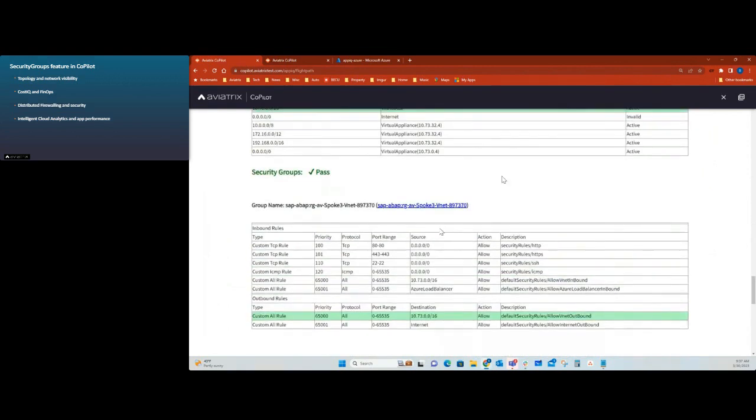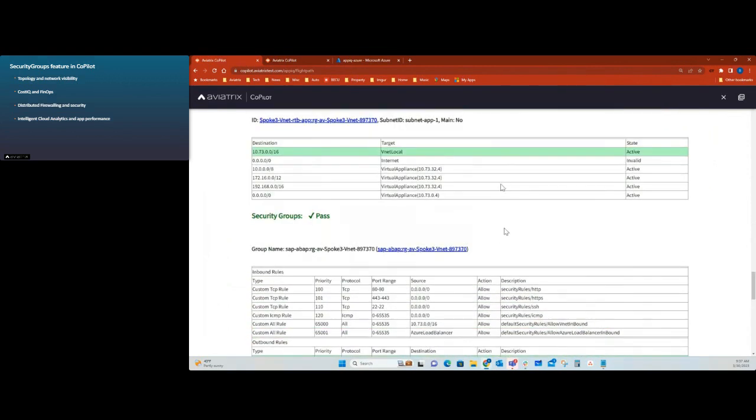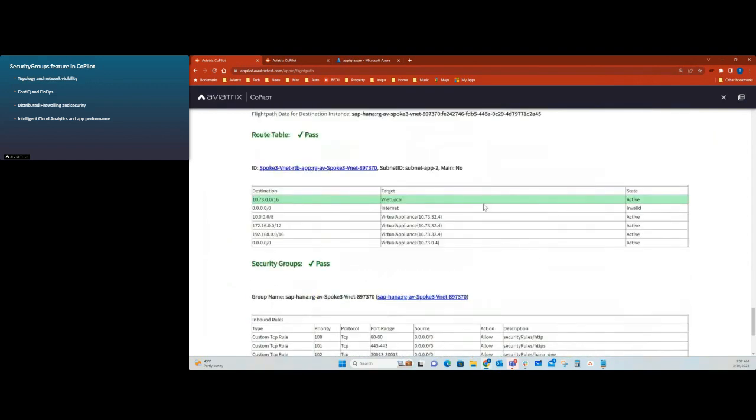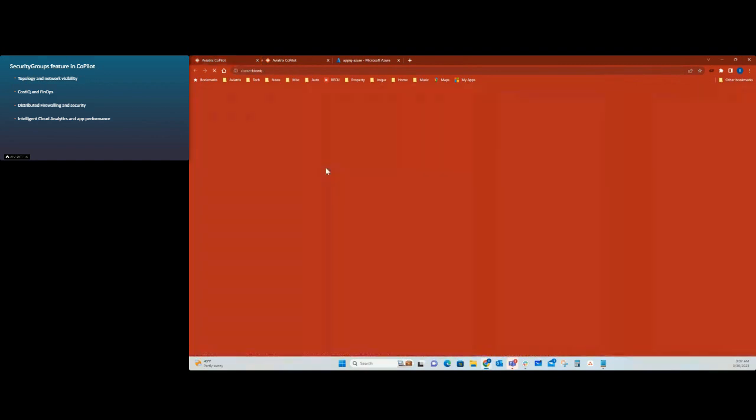So if there's a problem with a security group, or if there's a problem with a route that lives down at the CSP level, they would be flagged here. And I can actually see all of the things that are happening at the CSP level. And if I even wanted to, I could drill into this object. It would open it for me in Azure for further inspection.